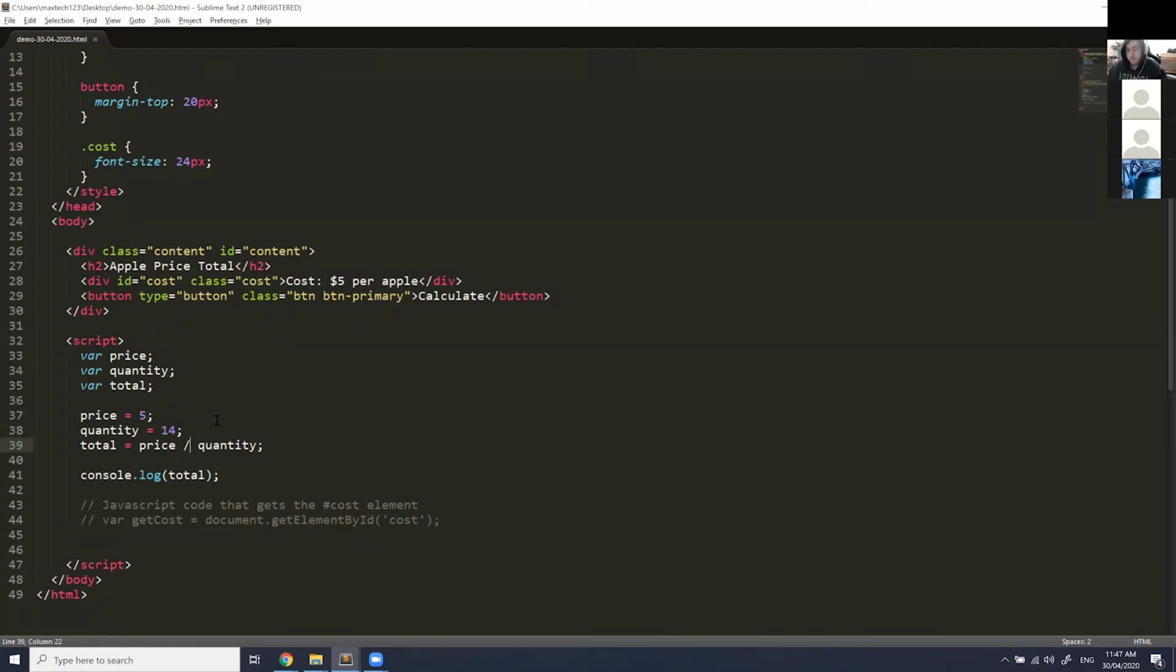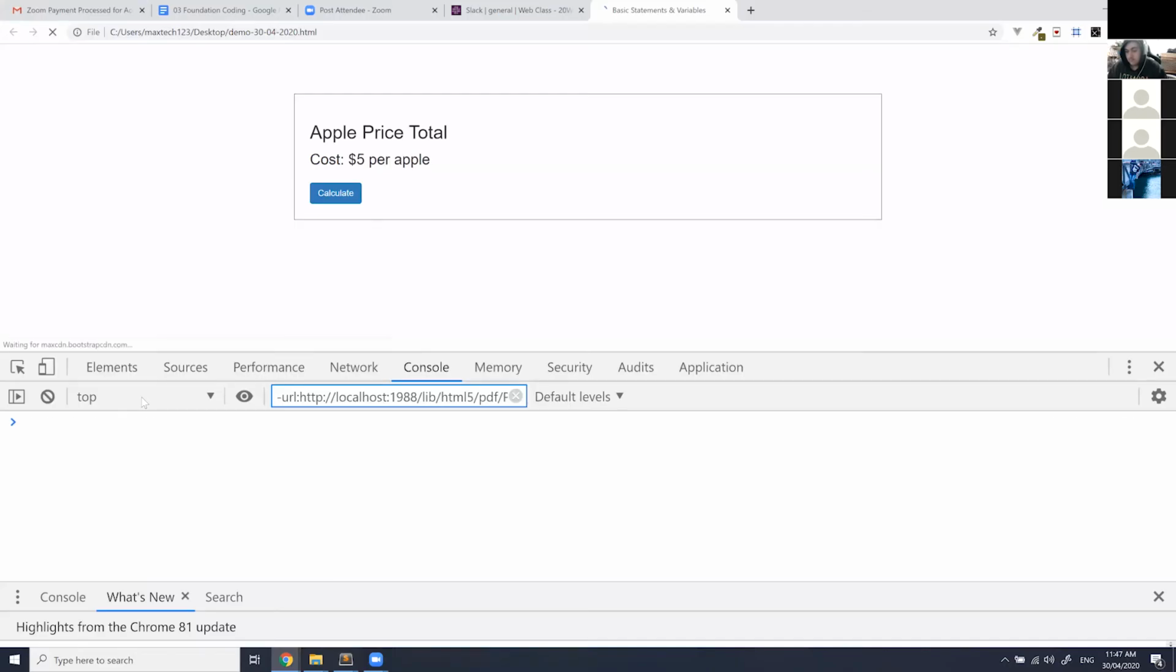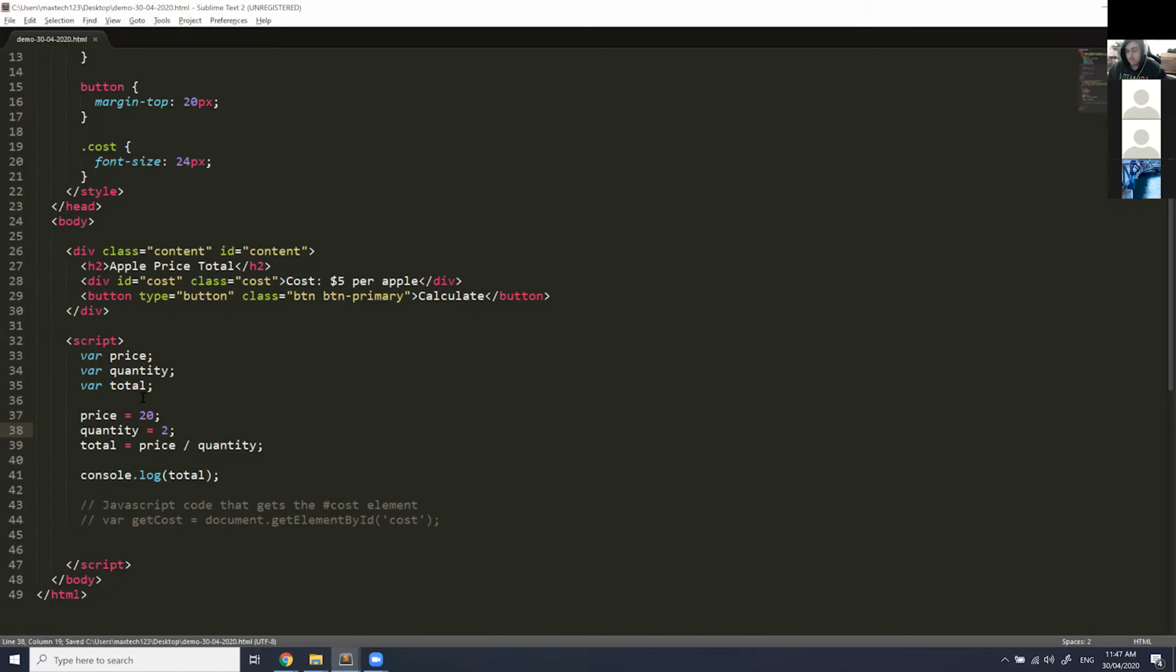We're saying 5 divided by 14 there, right? So I'll just change the numbers for a sec. I'll go 20 divided by 2. Yeah, let's see what it does. We'll see if that gives us something. Yeah, cool. That works. I haven't done that in a while using division, but you can do basic arithmetic.